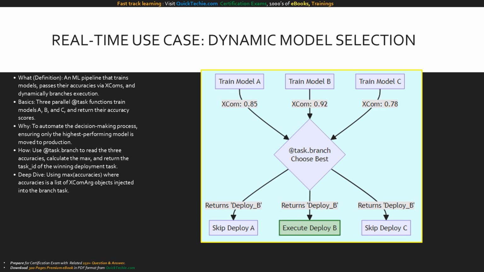We want to automate our CI/CD, so we need the pipeline to pick the best model. We use the @task.branch decorator to create a branch Python operator. This branching task takes the 3 accuracies as input parameters. The Python code inside simply uses the built-in max function to find the highest score. It evaluates a condition, and then crucially, it returns the string name of the specific task ID we want to execute next, for example, deploy_model_B. Airflow reads this return string, executes that specific deployment task, and skips all the others. This is automated, intelligent orchestration.